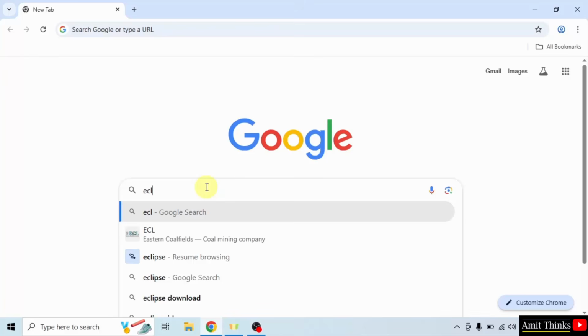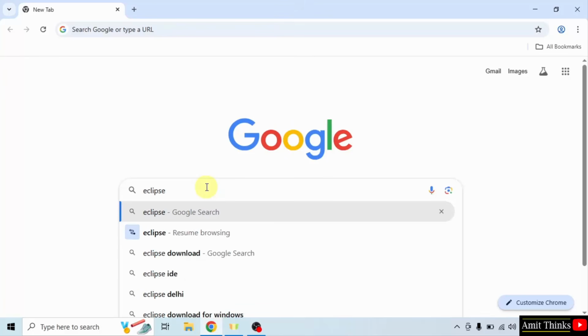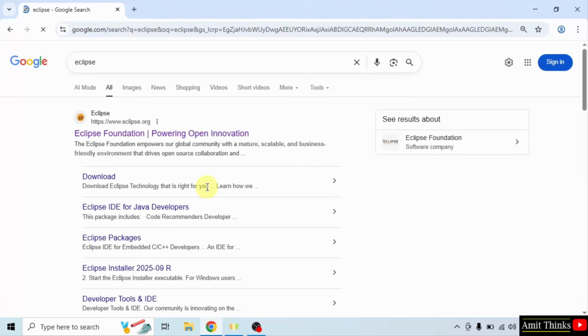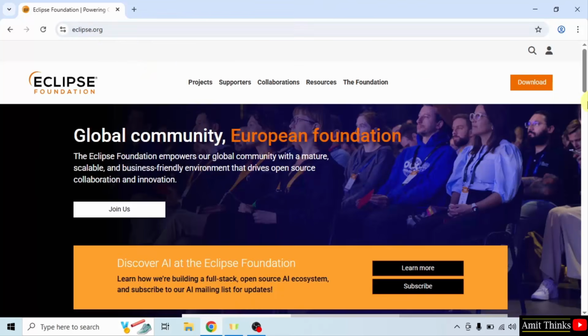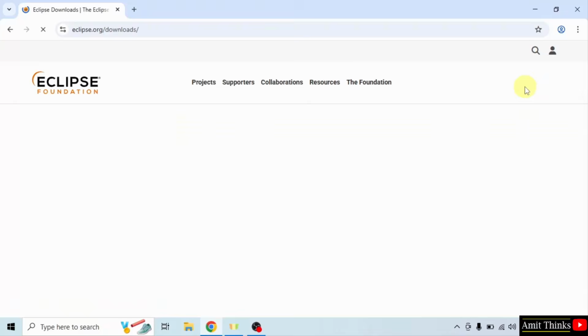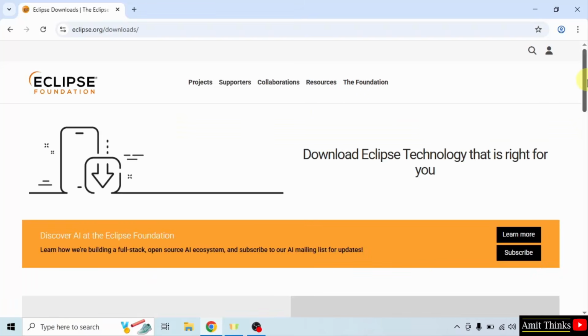On Google type Eclipse and press enter. On pressing enter, the official website is visible. Click on it. Here is the official website eclipse.org. Click the download button. Here is the download section.